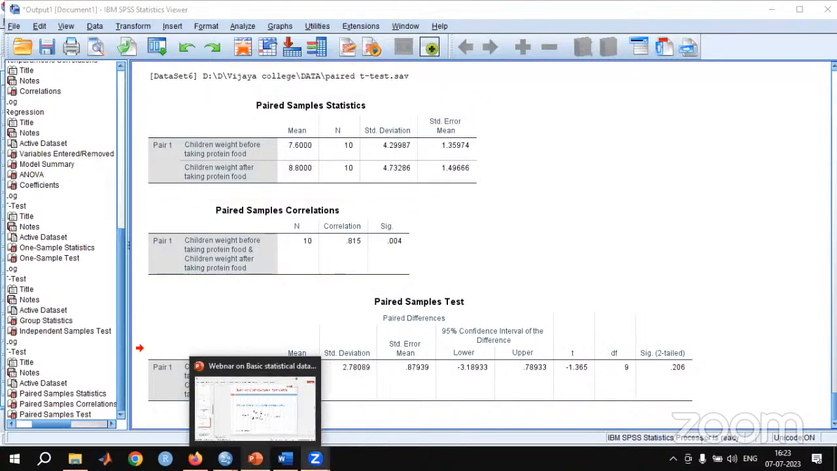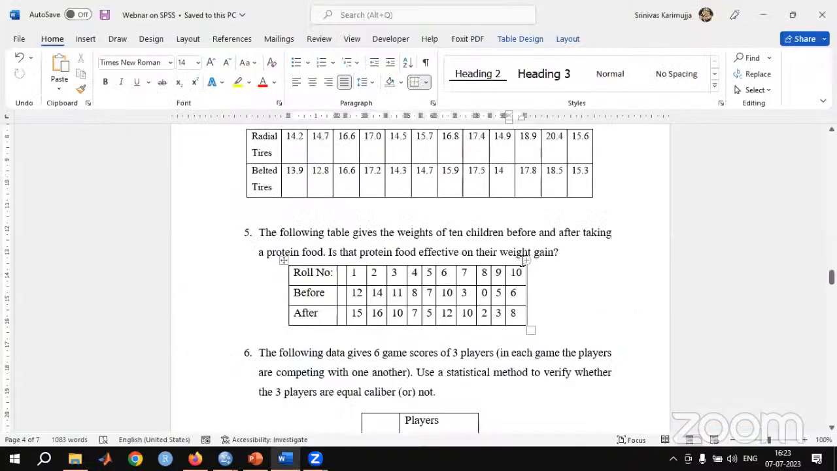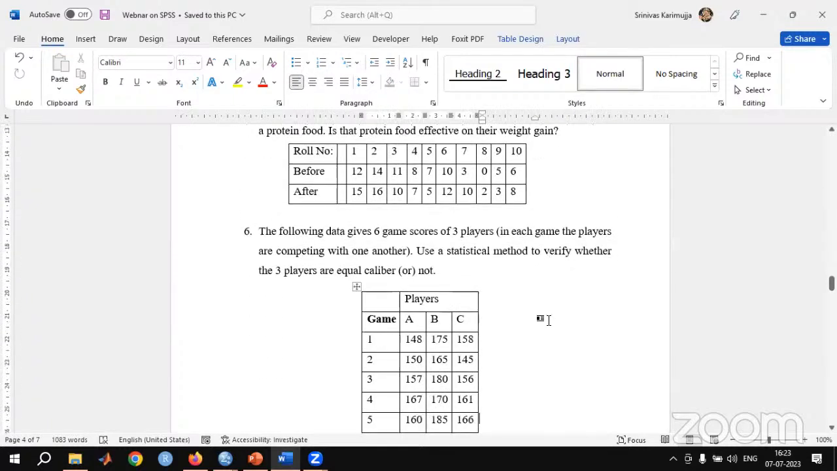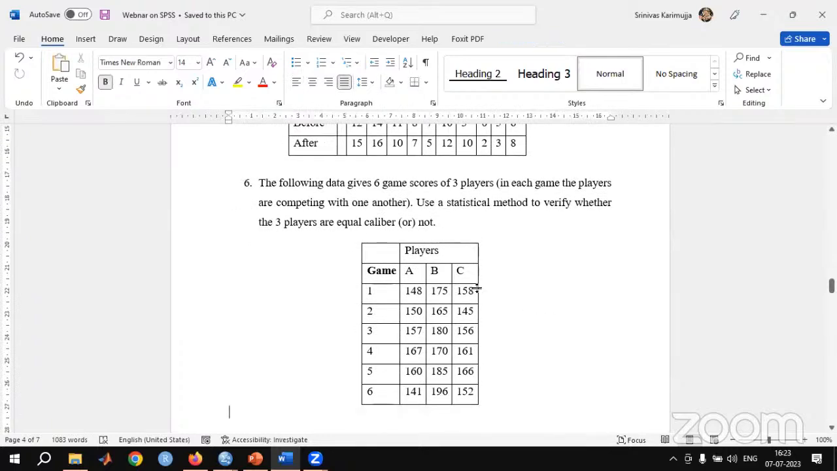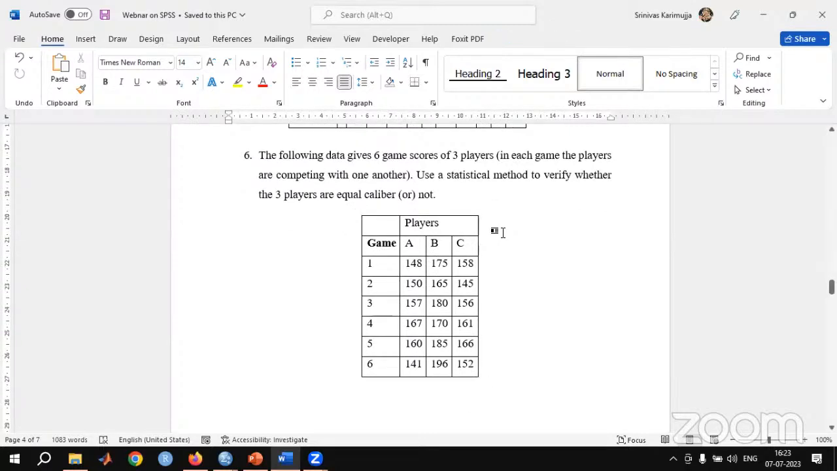This is the paired test. Next, ANOVA one way, analysis of variance one way. Here there are 3 players who played 6 games. They are asking whether there is any significant difference between the players. For this type of data, we proceed a different way.